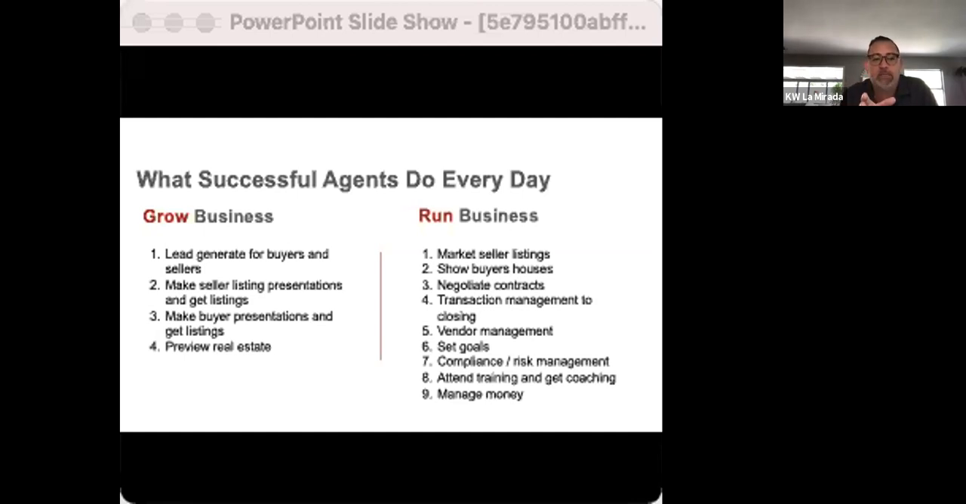Now, if you look at the slide, we can't do all the things on the right side without doing everything on the left. Meaning you can't run a business if you haven't grown a business. Or to put it more simply, there is no marketing or showing or negotiating if you haven't lead generated or booked appointments to bring people into your business, right? And we're going to talk about every single piece of this slide.